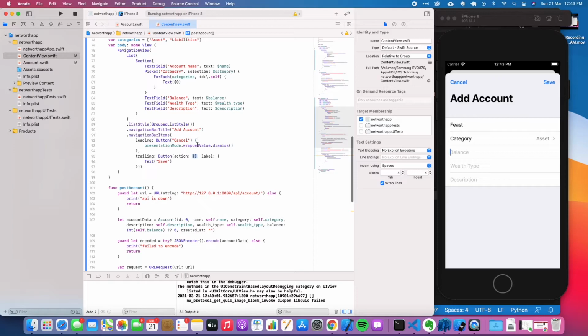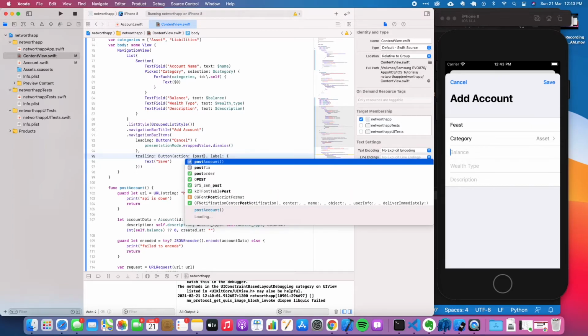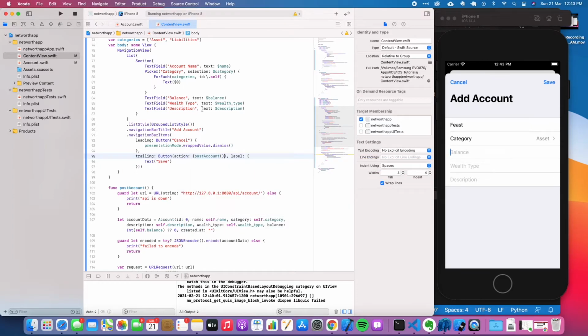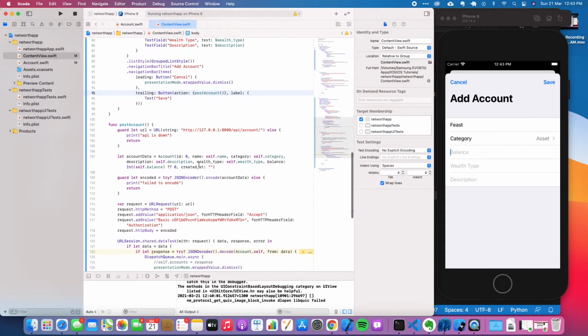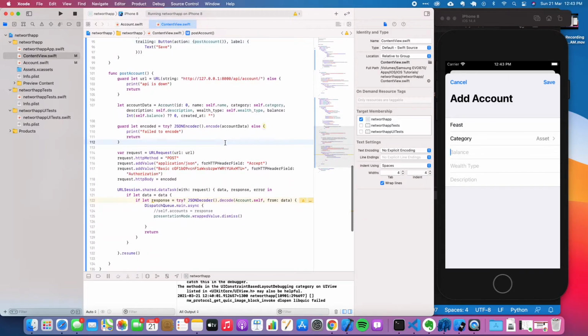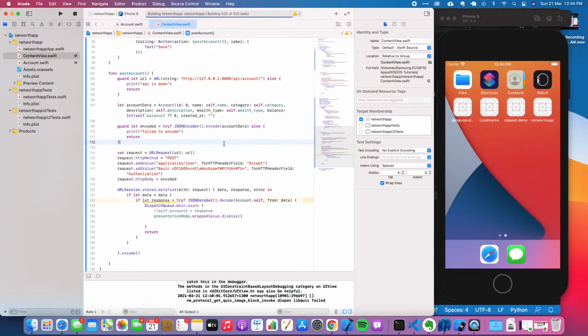Now for the save here, for the action, we needed to call the post account. So under closure here, say call post account. So when they hit save, it should post this data to Django. So let's try that out. So let's build it.